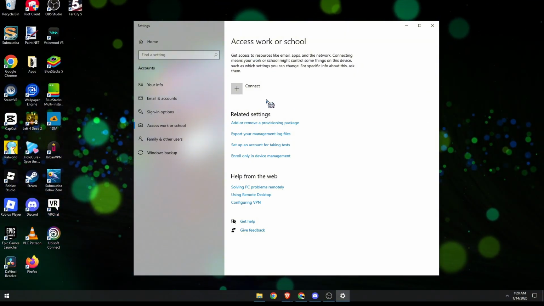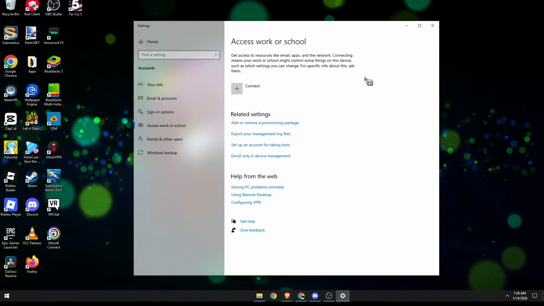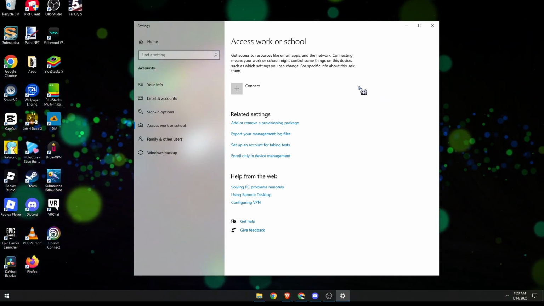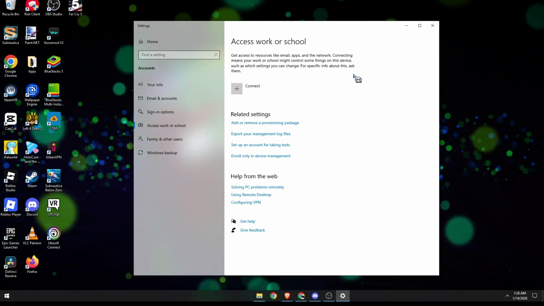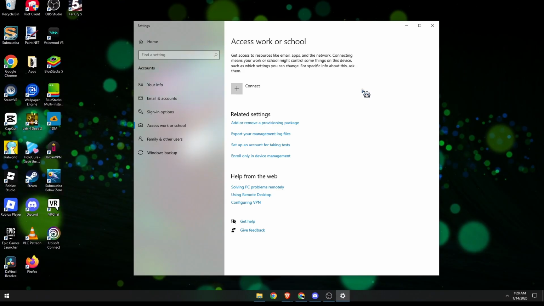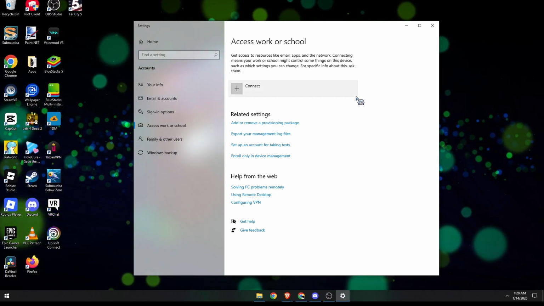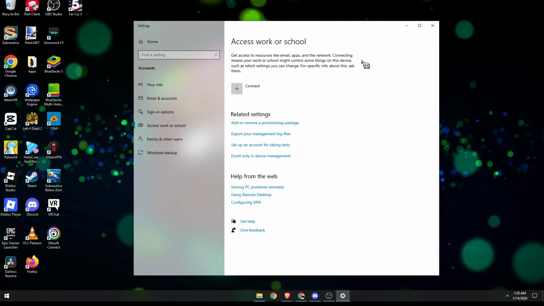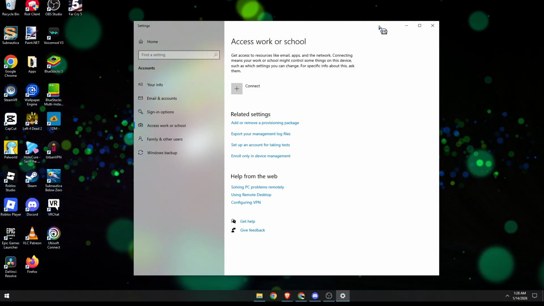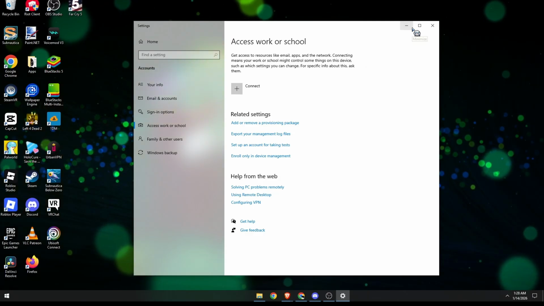So both Windows 10 or 11, make sure to disconnect the account you're using for the Microsoft Teams and then just reconnect the account. Then you can easily restart your PC. Once you're back on your screen, everything should now be working smoothly in your MS Teams. And that's it. That's how you can easily get this done.